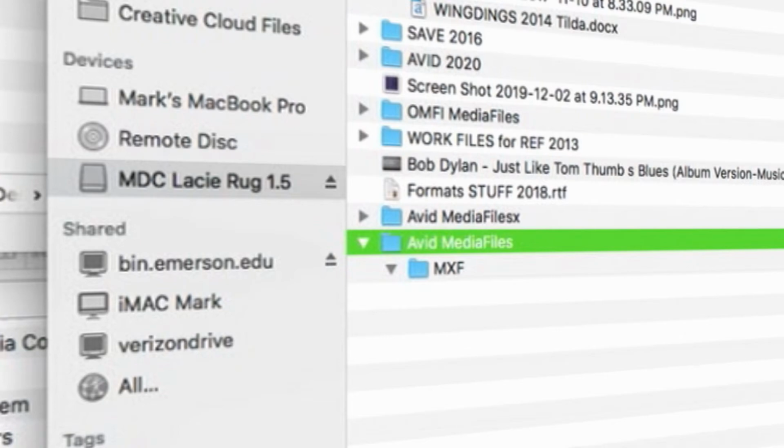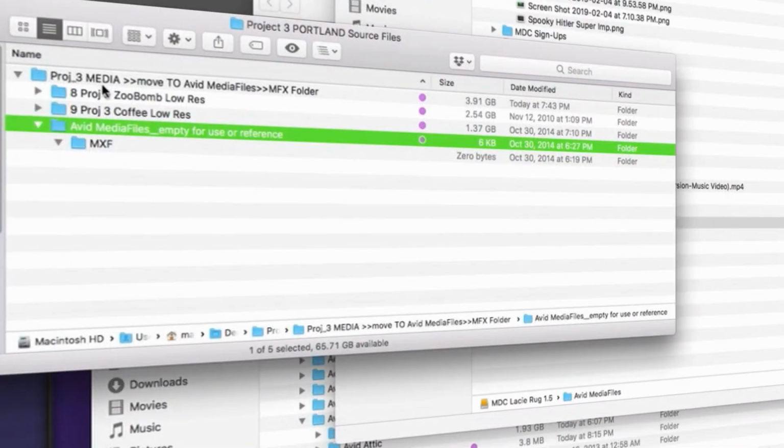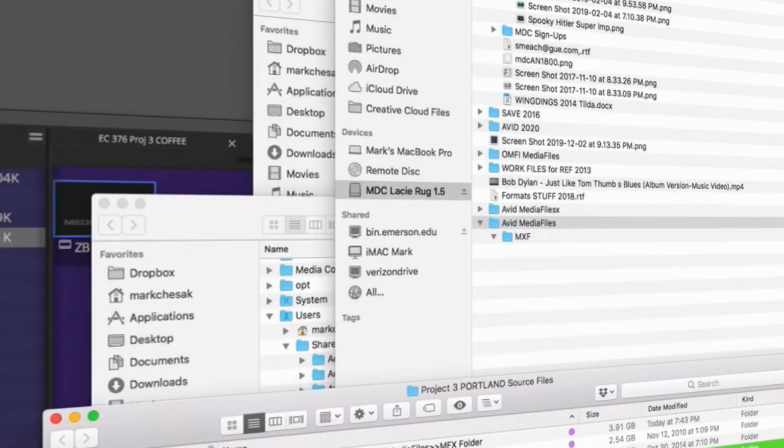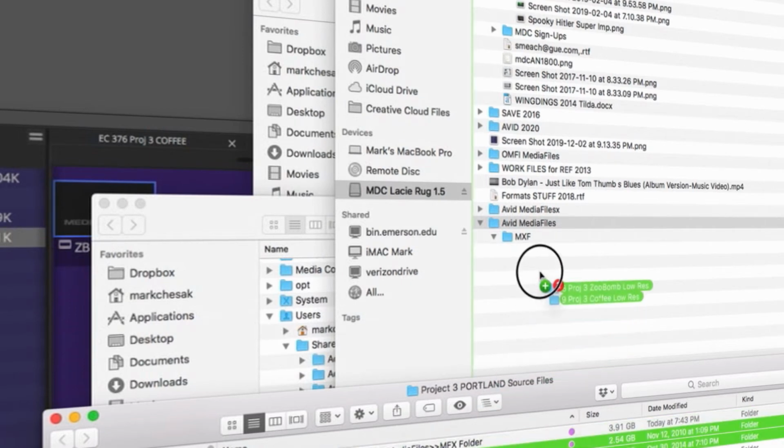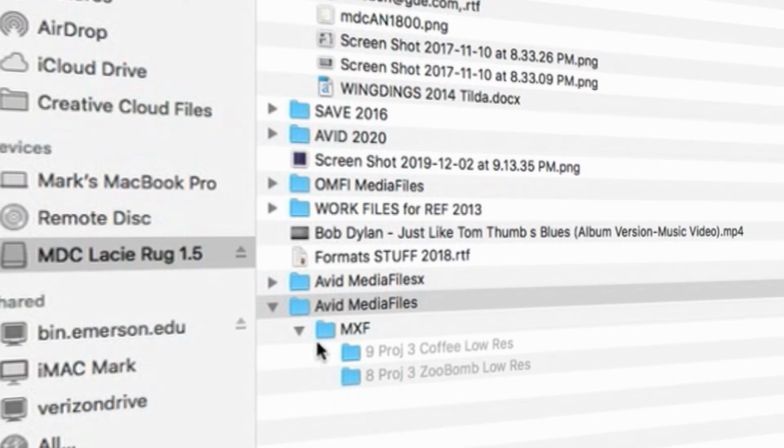So what I want to do next, you can see the note here, Project 3 Media, move to Avid MediaFiles MXF folder. So that's exactly what you need to do with 8 or 9 or both if you feel so inclined. Let's pretend I'm going to work on both. I want extra credit. I'm going to drag both of those in, and maybe I have a fast enough internet connection to download both of those media file folders, number 8 and number 9. In this case, it's going to take about a minute moving from my desktop to my hard drive.